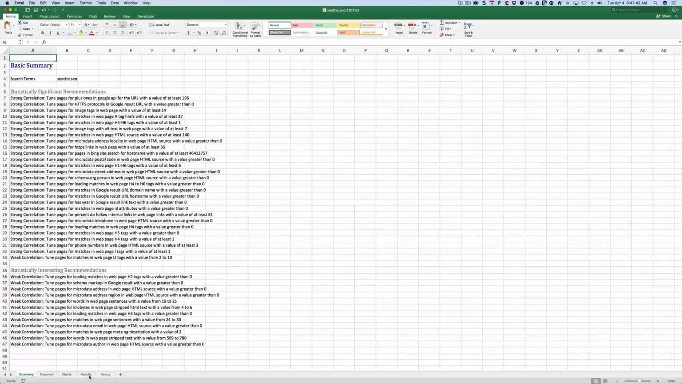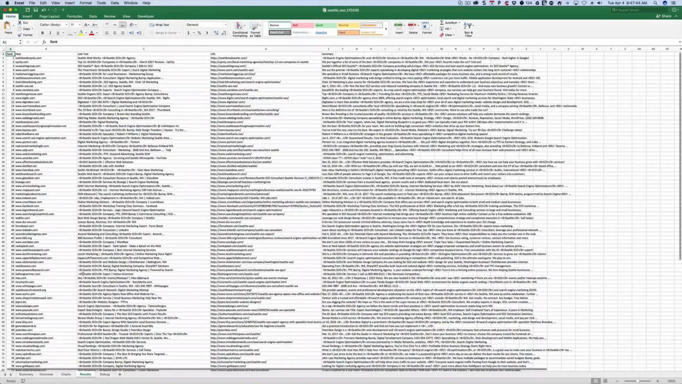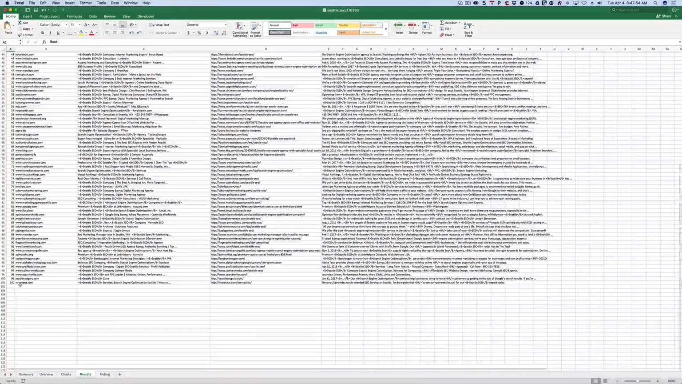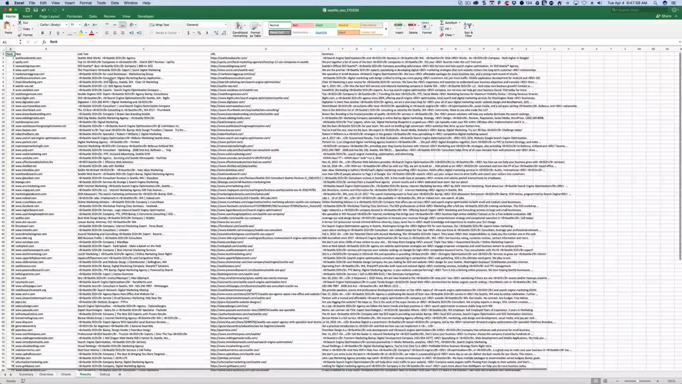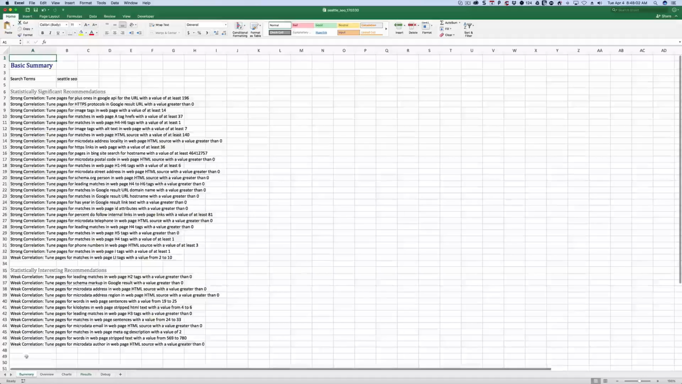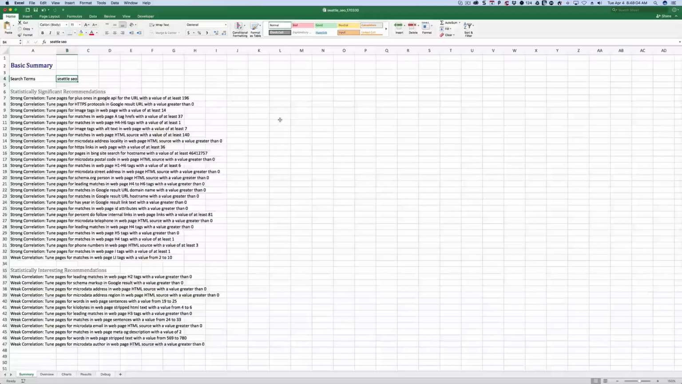So without further ado, let me explain these things, and I'm going to go in a random order. First is the results tab. You see it all the way down at the bottom, and it gives you the domain name, the title tag, the URL, and the meta description for all 100 sites that it reviewed for your particular keyword. As you can see, maybe not because it's so tiny, on the summary our keyword is Seattle SEO for this particular spreadsheet.